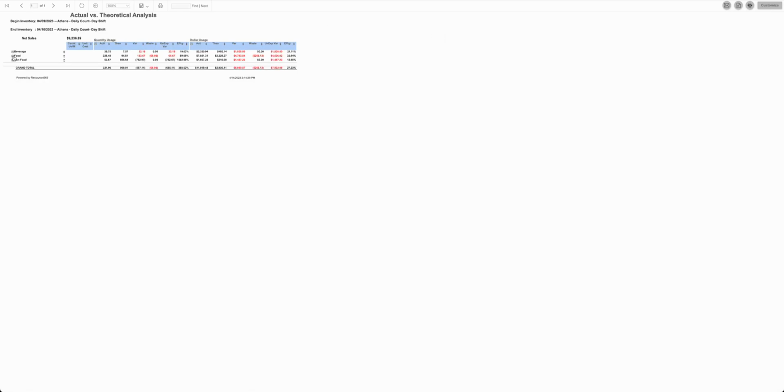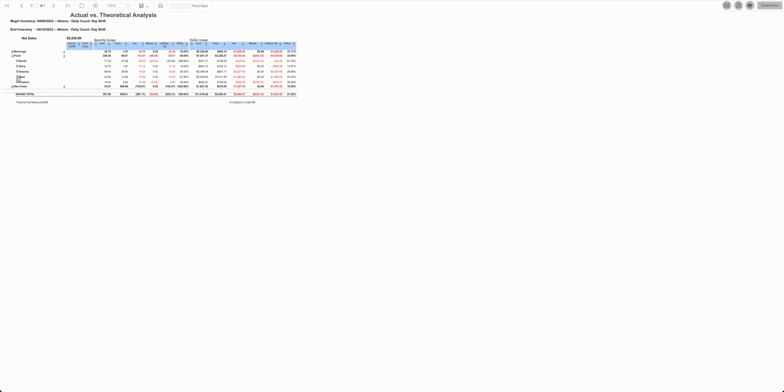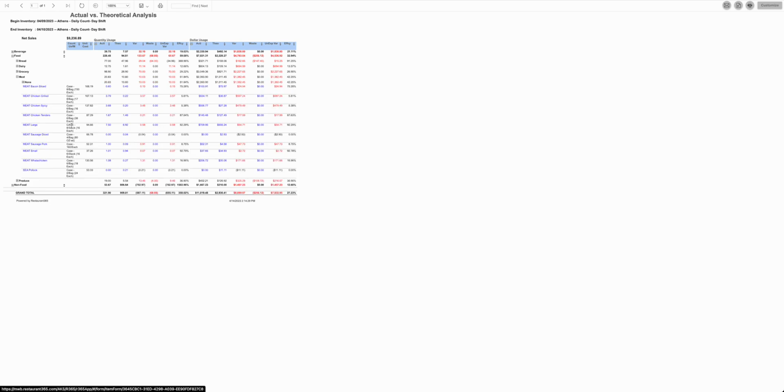So we're going to look at large meat. We're going to drill down into meat, large. Here it's saying that I used 7.5 cases of meat. Theoretically, I should have only used 6.92 cases of meat. So I have a 0.58 case variance.